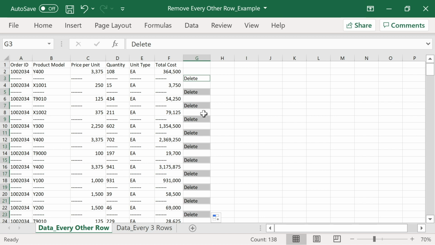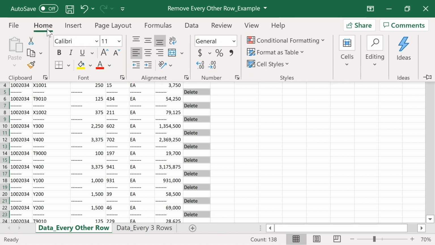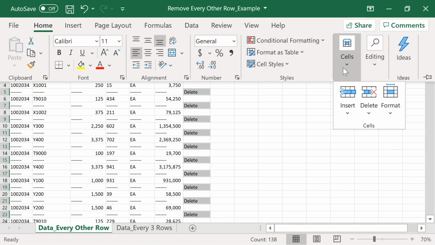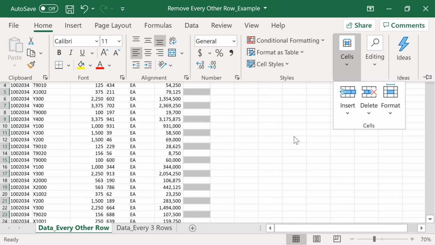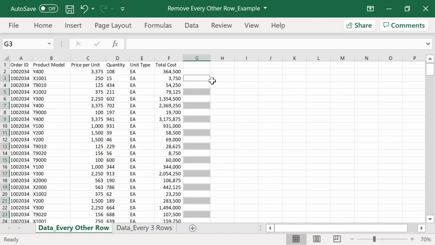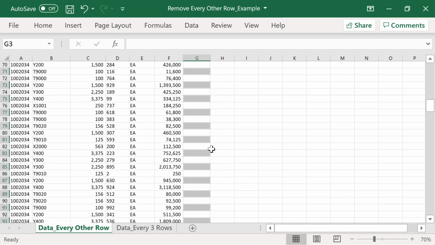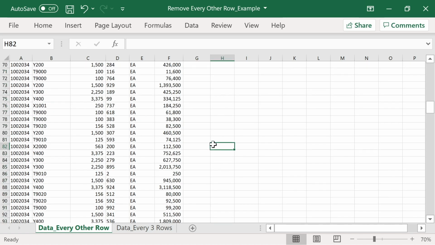Now, all you have to do is delete all of the selected rows. You can do that by, again, going to the Home tab, then under Cells, select Delete, and finally delete Sheet Rows. And just like that, you've deleted every other row on this spreadsheet, and you have nice, clean data.